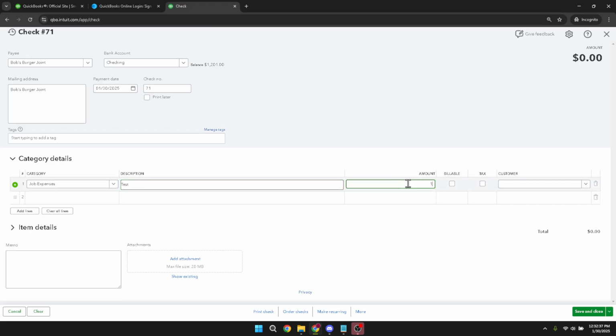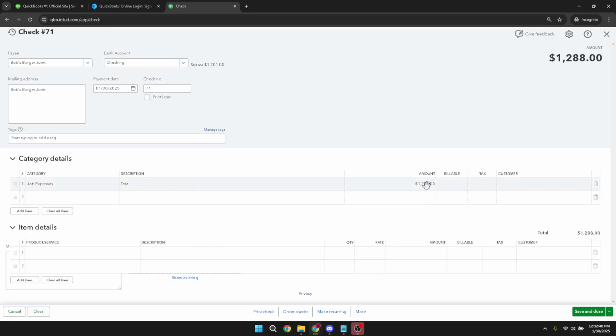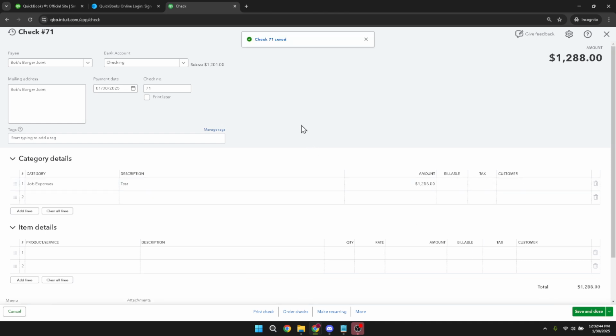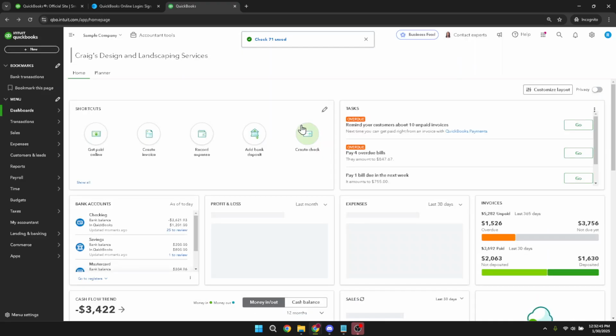Finally, with all the details filled in, it's time to complete the process. Look for the Save and Close button, usually at the bottom of the screen. Clicking this will save the entry and close the window, logging the transaction into your records. And there you have it, you've successfully entered a check into QuickBooks Online.